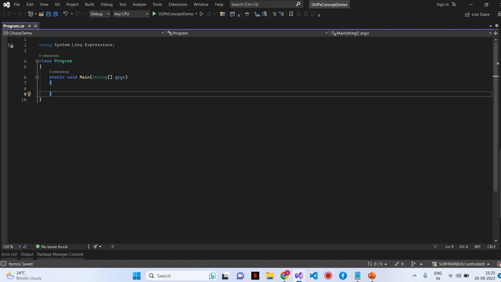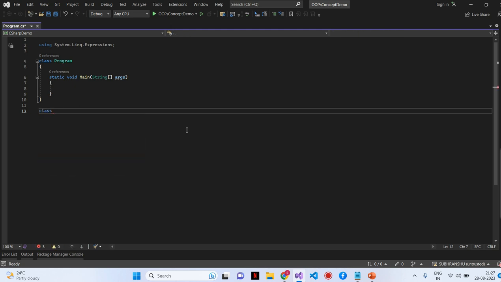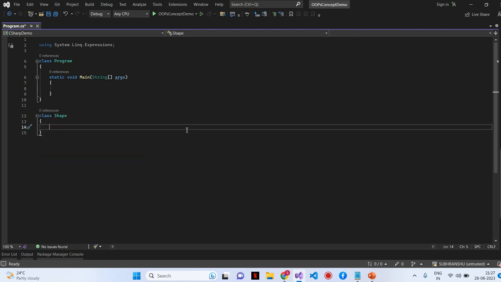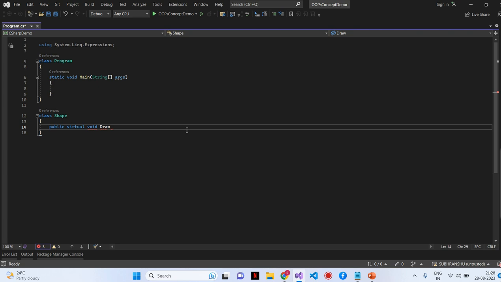Here is my Visual Studio and I have a console application. In this example, I'll create a shape class that defines a virtual method. Then I'll introduce a few subclasses that will inherit from the base class and override the virtual method. I'll create a class here called Shape. This is my base class. Here I'll create a virtual method and the method name will be Draw. For example, public virtual void Draw is my method.